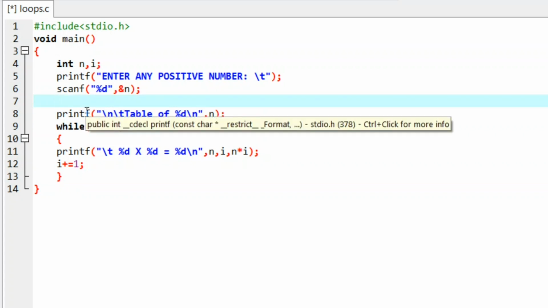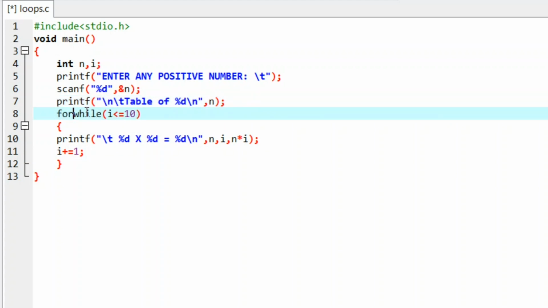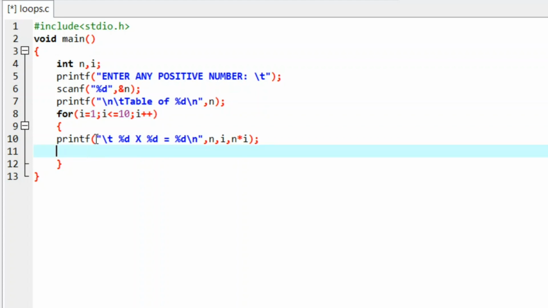Let me delete this, and here I write for. Inside for, first we have initialization, then a semicolon, then the test condition, then a semicolon, then the incrementation. All the three in a single line. And we remove this incrementation. That's all. So this again works as earlier, but in a simpler form.